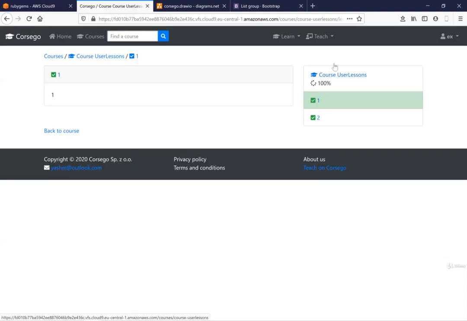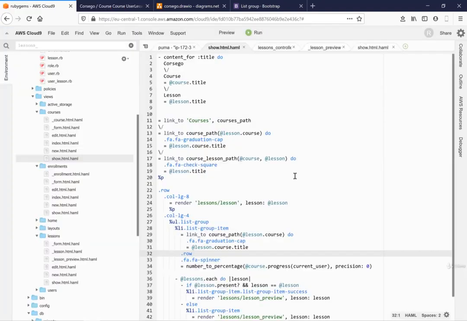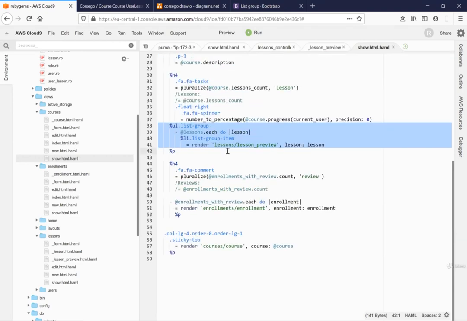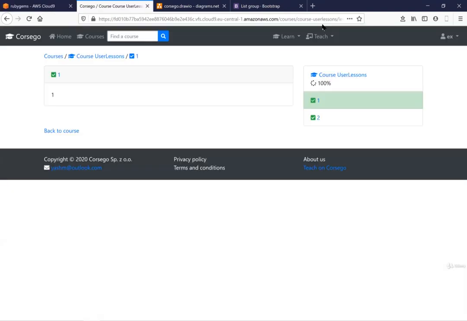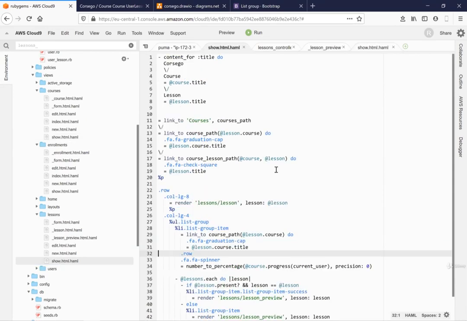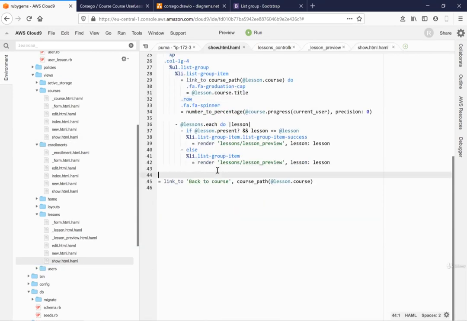Let's also remove this back to course link, because we have already two alternative ways to go back to the course. So we're going to our lesson show, and where did we have this back to course link? Let's open lesson show once again. Yes, here's back to course.